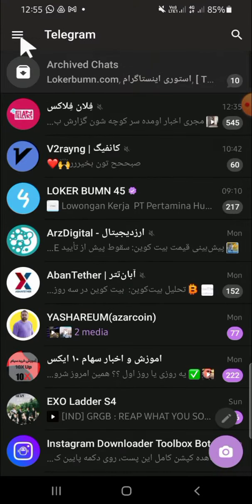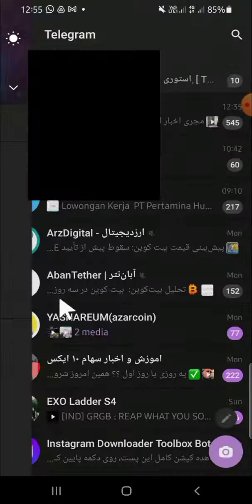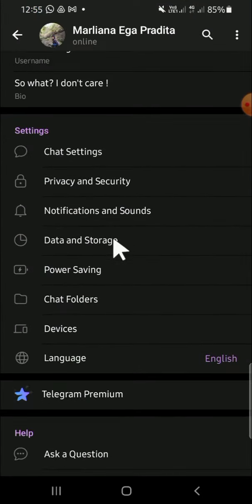And after you open your Telegram application, you can click on this button on the top left corner of your screen. Then after that, you can scroll down to find the settings. And this is the settings and you have to tap on it. And after that you can select the data and storage right here.